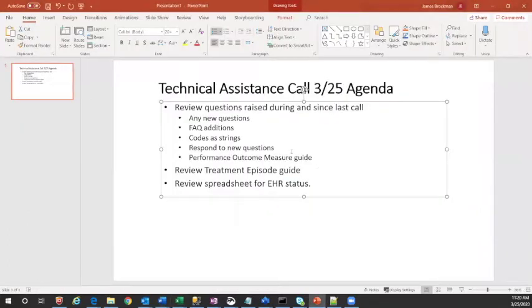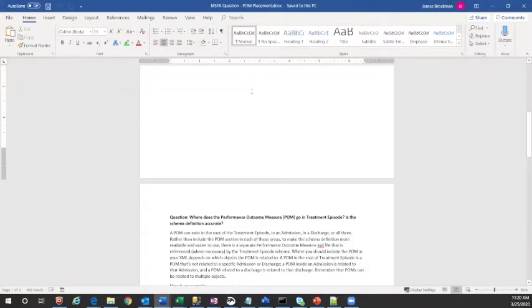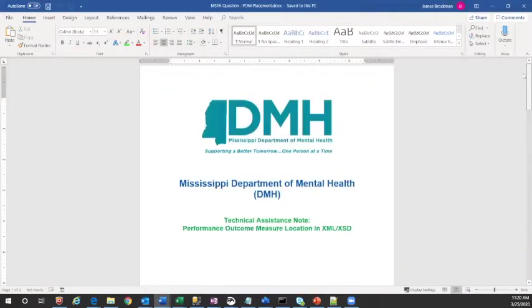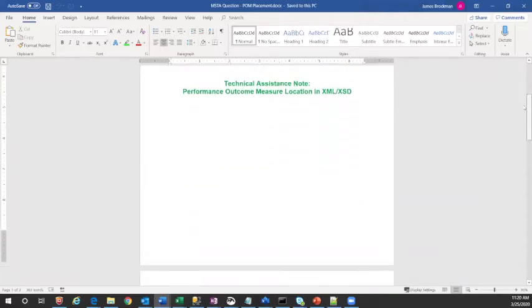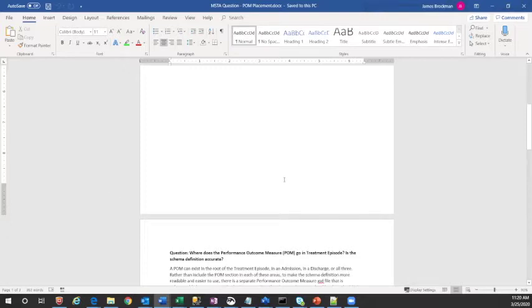So the last thing I wanted to jump into before we get back to the treatment episode guide is performance outcome measure. This I'm going to give you a high level on, and the document will be coming out, but it's a question that's come up a couple of times, and hopefully this explains it in a little more detail.